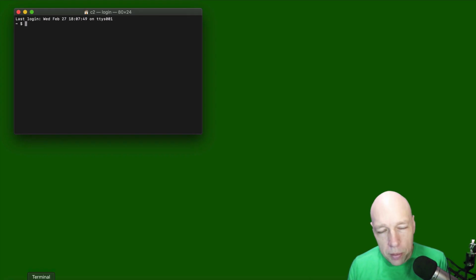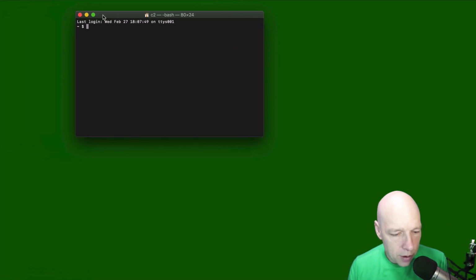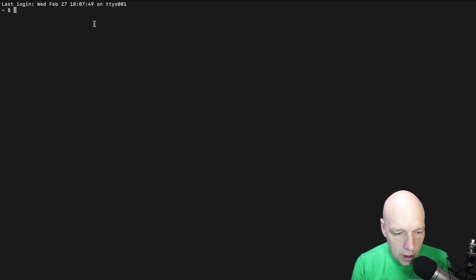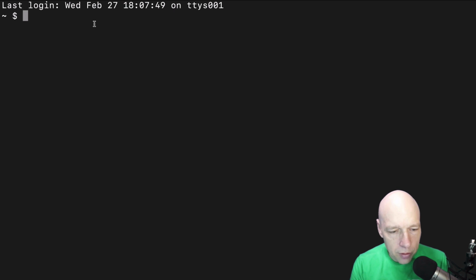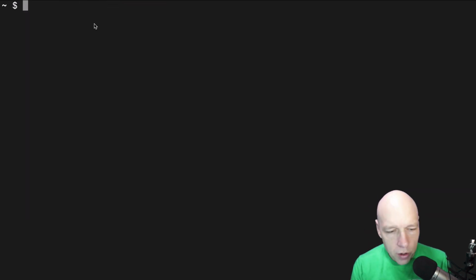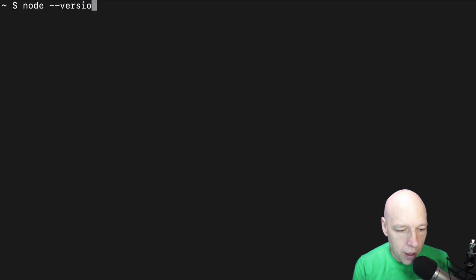The first thing we're going to do is go ahead and open Terminal. You can also open PowerShell if you're on a Windows machine. But here I've got Terminal open and I'm going to maximize that window and zoom in just to make it a little easier for you to see what's going on. So the first thing that we're going to do to get ourselves up and running with Gatsby is check the version of Node that we have installed.